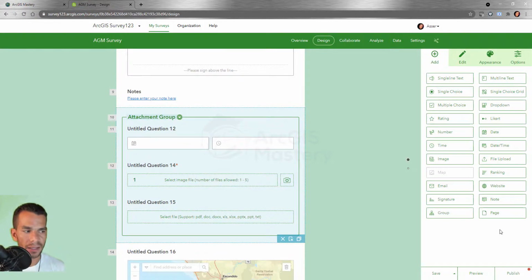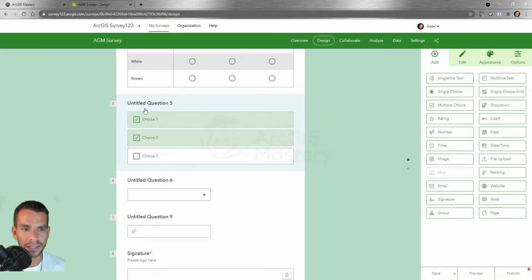And the last control we have here is the page, and the page is actually adding another page for this survey. It's a little bit complicated, but I'm not going to describe it right now. I'm going to describe it after I show you the rules first. Okay, so what I want to show you right now is the rules.